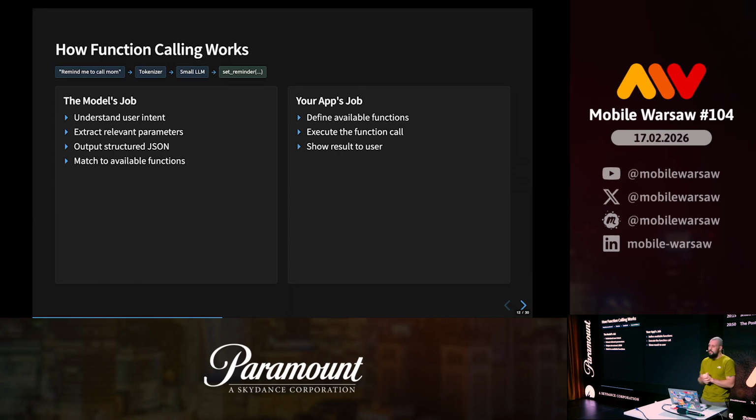Yeah, so the model's job is pretty much to catch that moment, to understand the user's intent, and your job is to clearly define what the functionality is, clearly define the arguments, and then show the result to the user.